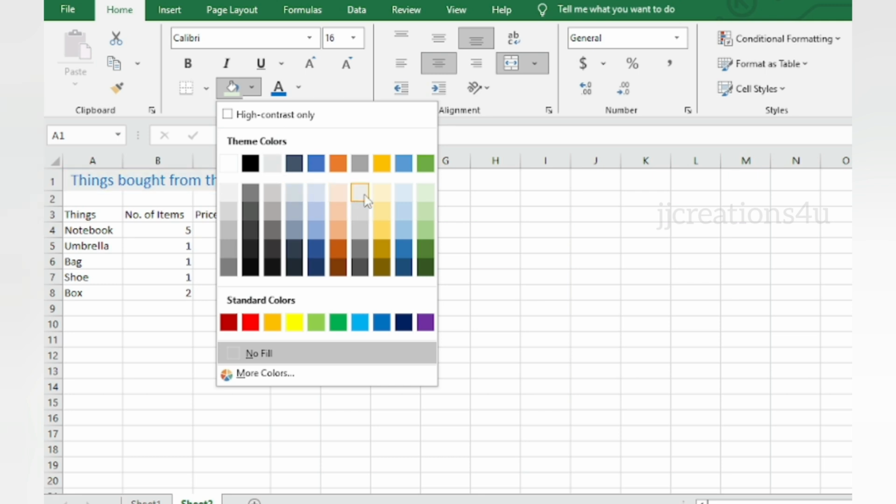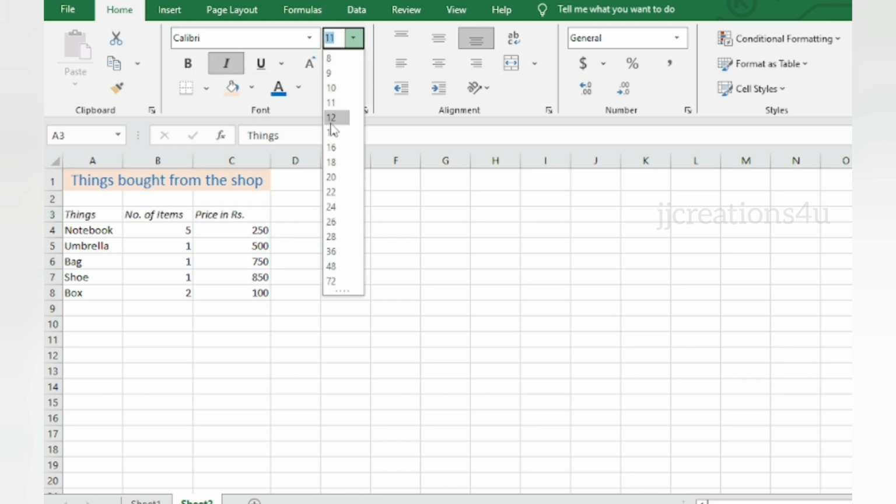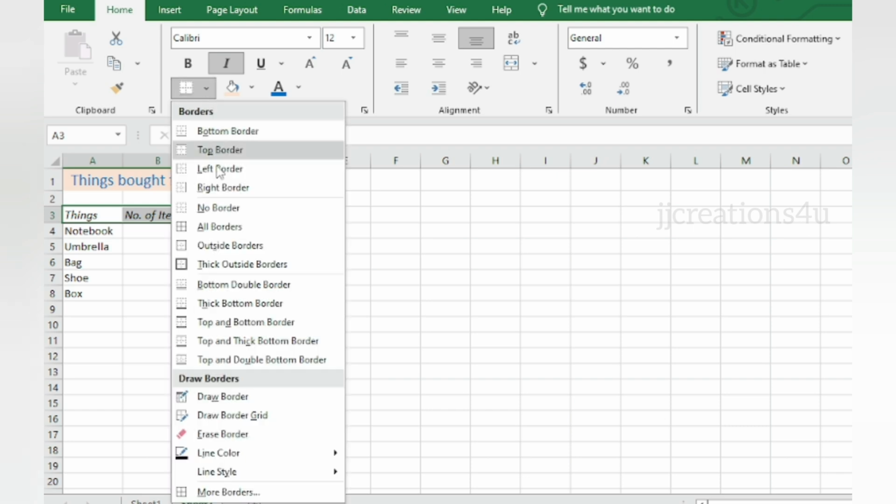To color code a cell in Excel, use Fill Color on the Home tab. We can also apply borders. Select which type of borders you want.